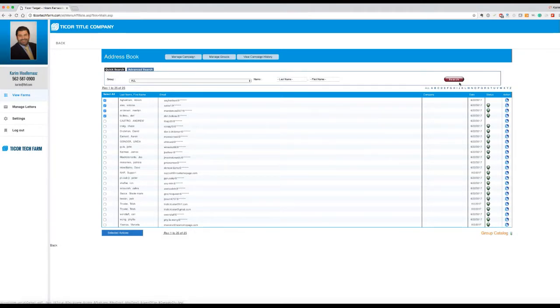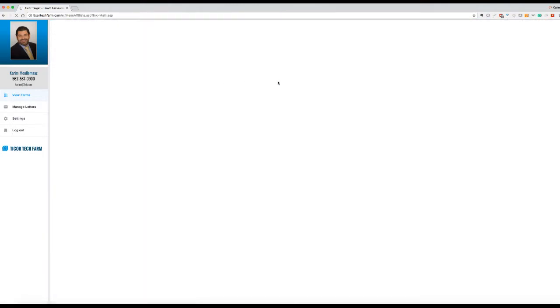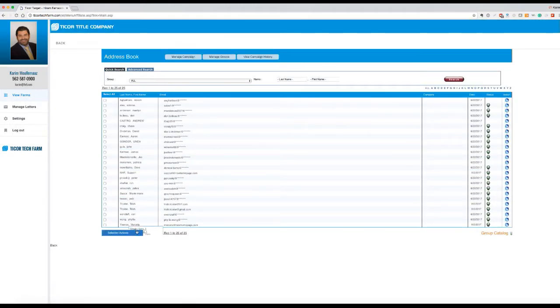Or I could come in here, this is sort of a hidden feature, I can just click search on no criteria. So if I click search on no criteria, it comes back, and you notice I didn't search any group, I didn't search any last name. Now if I come down to my actions, you'll see search results of 25.